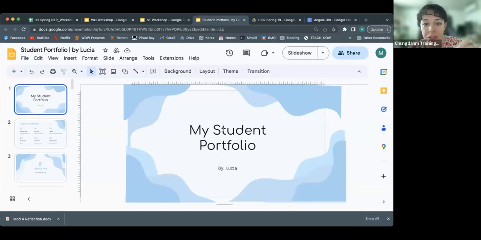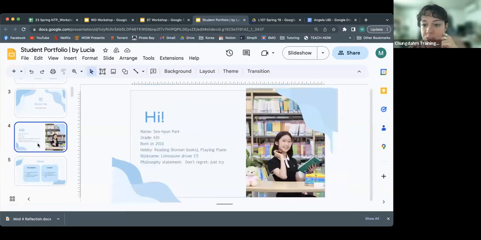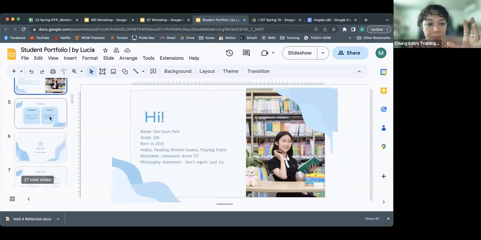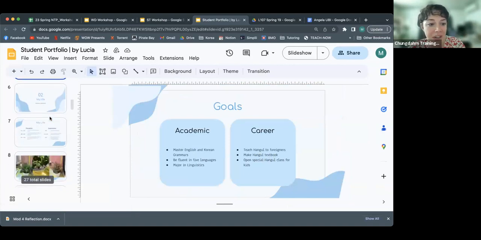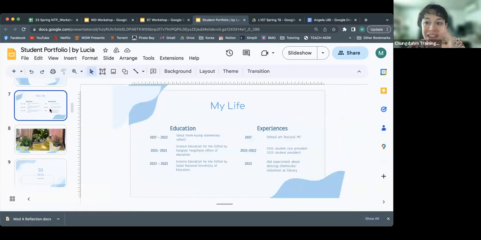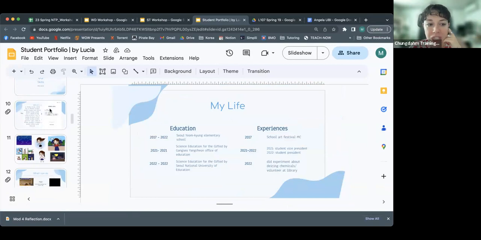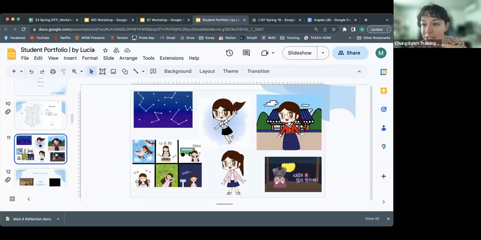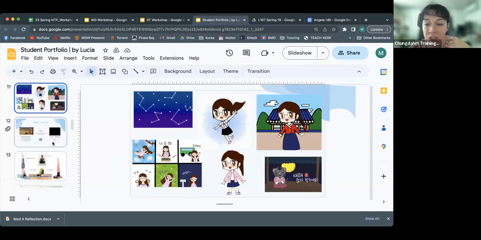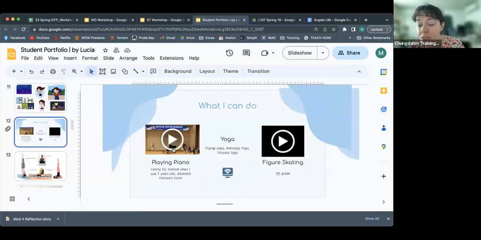Okay. So my student, this is her portfolio. This is Lucia. She introduced herself at the start of the portfolio and then made several slides that went over her different goals, both academically and in her career. She made a resume of her life and her life experiences. She sampled various works that she was proud of and things that she's accomplished as a student that she thinks best represents her. She included videos of herself showcasing her skills.